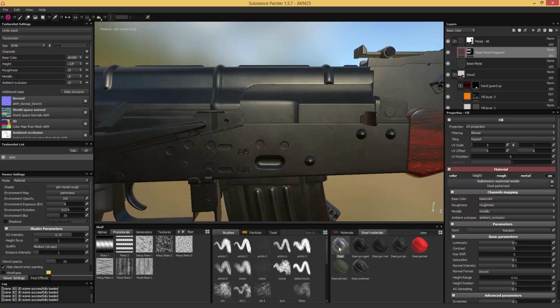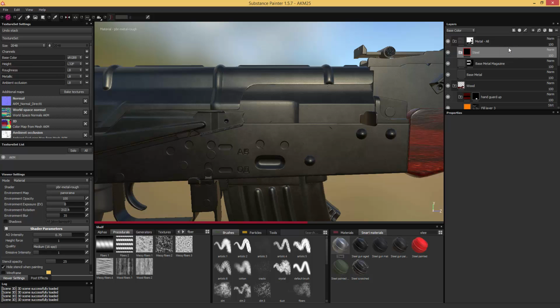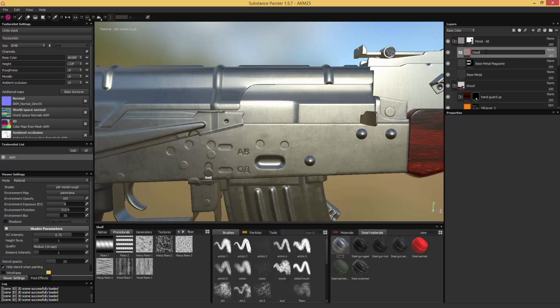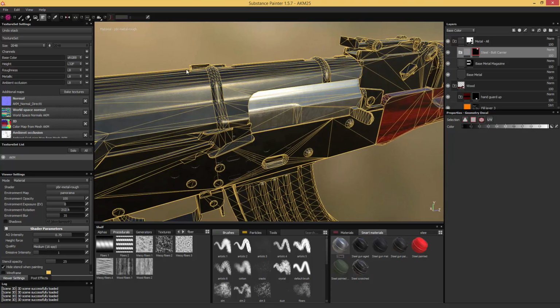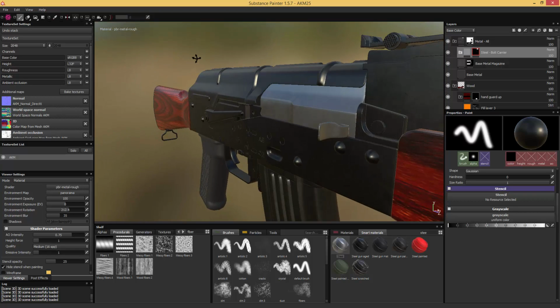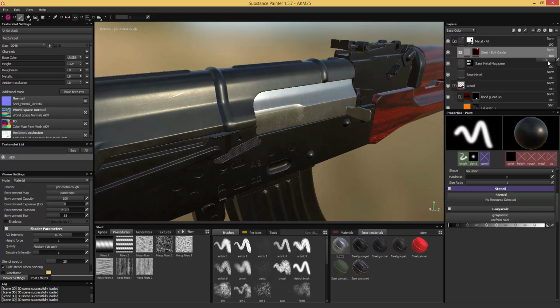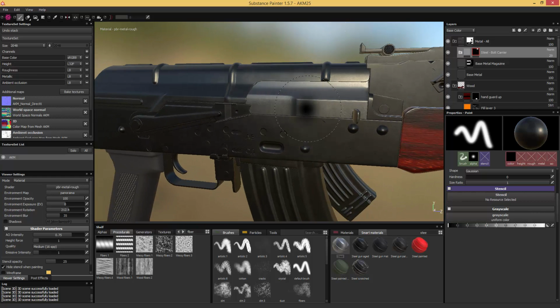I'm gonna use the steel, drag that here into our metal folder. I'm gonna give it a different name and call it steel bolt carrier. And I want to, of course, give it a mask. And I don't want it to appear that bright. That would stand out too much. So I will lower the opacity here on the base color. Bring it down to, let's say, somewhere around 30.